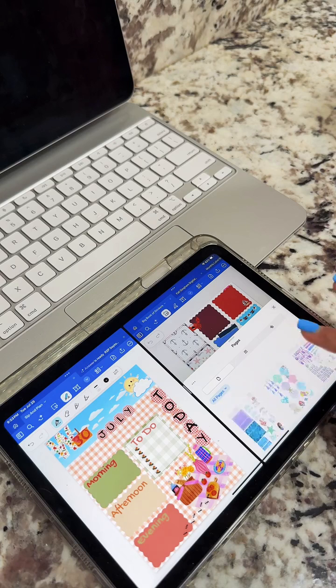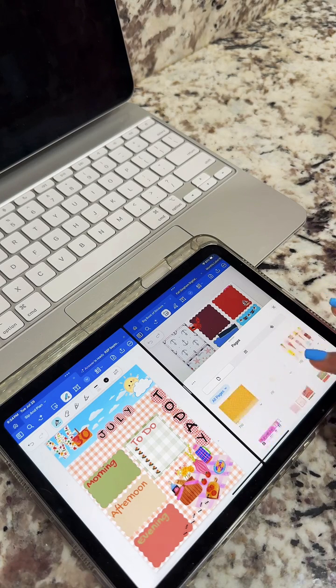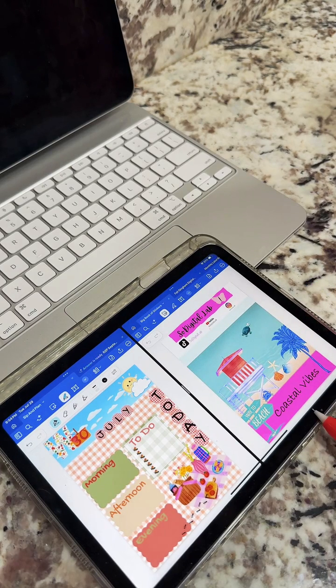I think I want to play with Coastal Vibes. I don't think we played with Coastal Vibes enough for my liking. So let me see if I have it in here. And here it is. Coastal Vibes is what the pack is called.